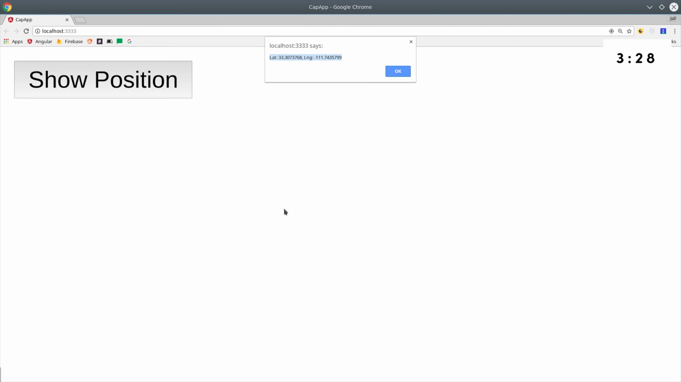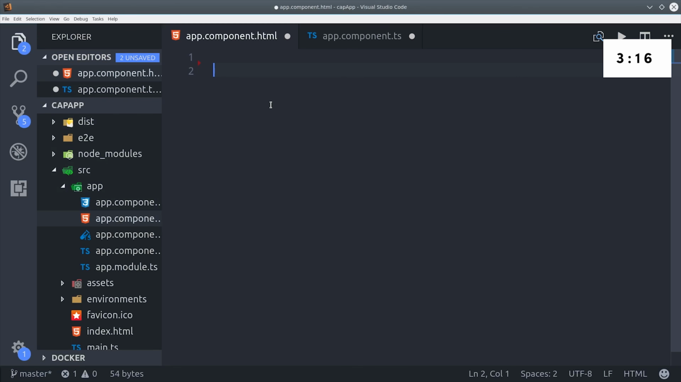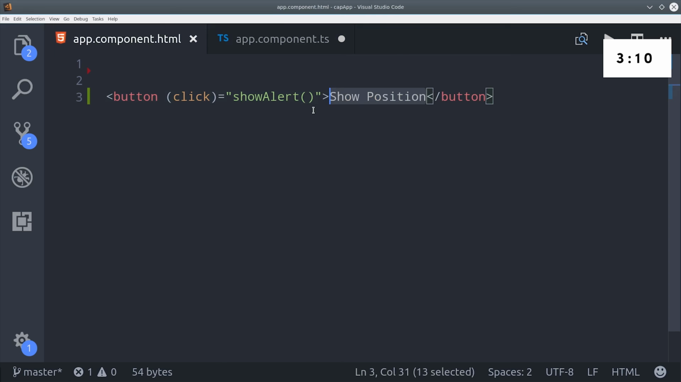The app we're building is nothing more than a button that, when clicked, will show the user their current lat and long position. And it shows that using an alert dialog, which also needs to be handled differently based on the platform that code is running on. The first thing we'll do is go into the app component, and we'll set up a button here that runs this show alert method when clicked.